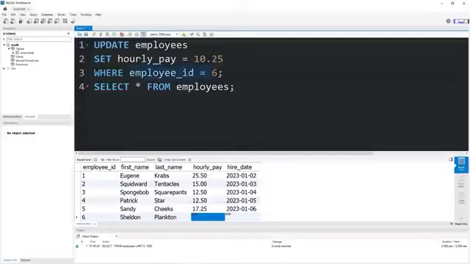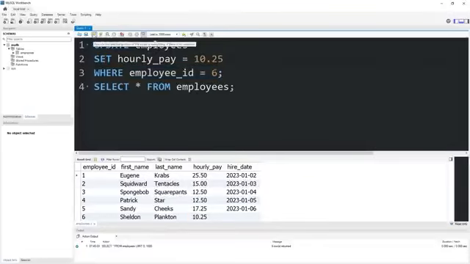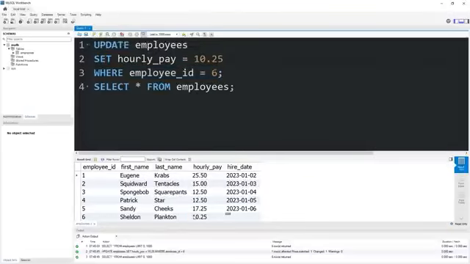You could also select Plankton by his first name or last name as well. When I execute the script, Plankton's hourly pay is now $10.25 per hour. To update multiple columns, you can change more than one field at once. After your first change, you can add a comma.